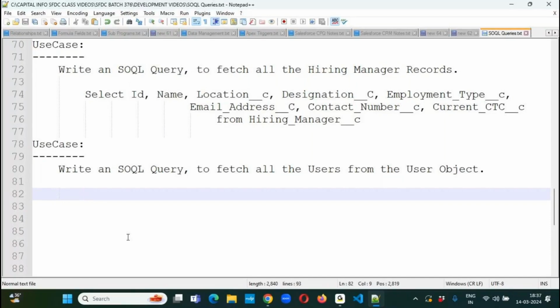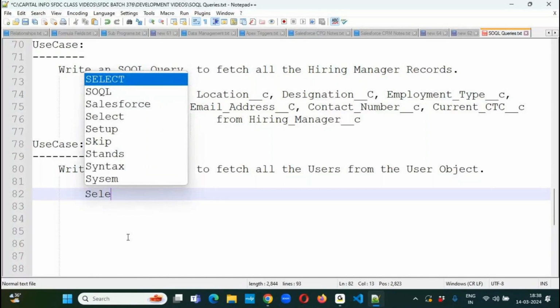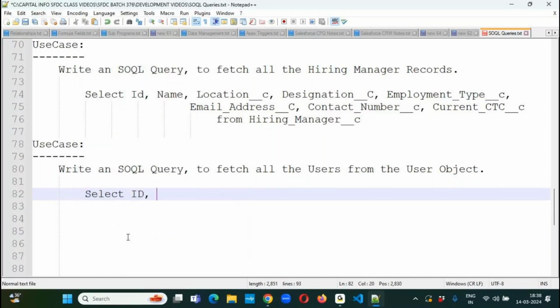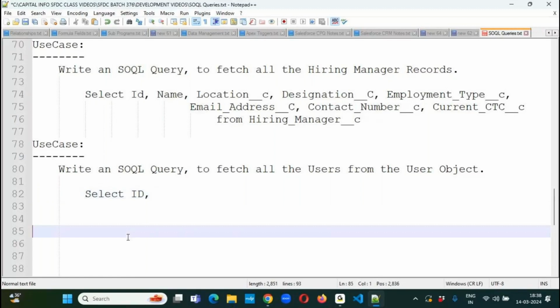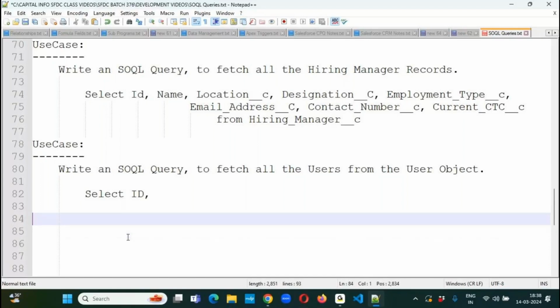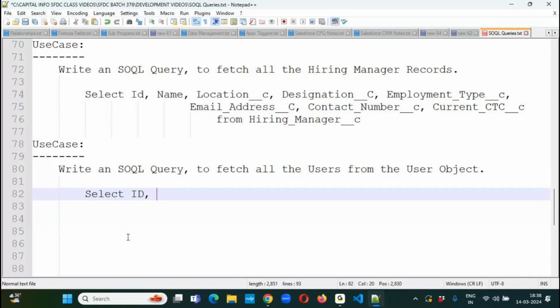Done? Now tell me. Select ID, first name... Nobody is responding. We have created users, right? Username and password. Now, what are the columns? Username, and user password.